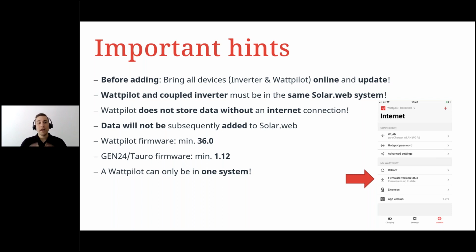Yeah, then, a little downside to say, a little hint that you need to take into account and need to think back of is that the Wattpilot doesn't store data actively without the internet connection. So maybe you know the feature of the snap inverter and also Gen24 Plus inverters. When the internet connection is lost, then the inverter stores the data locally on the device. However, this is not the case with the Wattpilot. So when the Wattpilot loses internet connection, there is no data stored locally on the device.